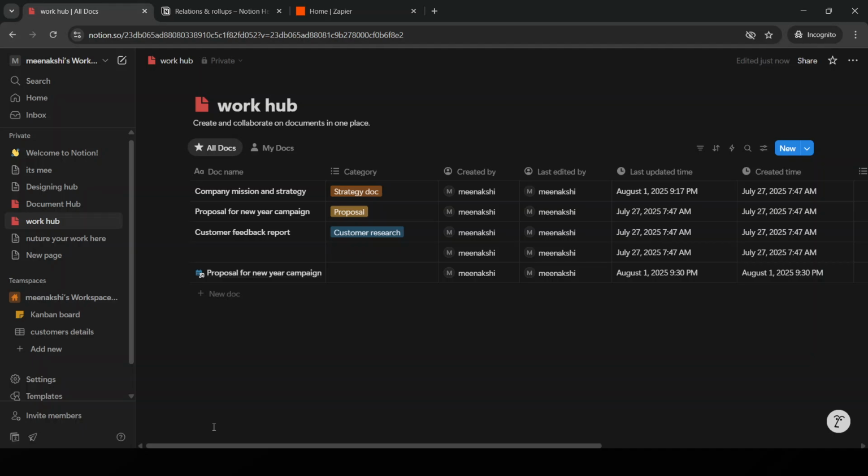That's it for today's video on adding properties to a page on Notion. I hope you found these instructions clear and easy to follow. Feel free to experiment with different property types until you find the setup that works best for you.